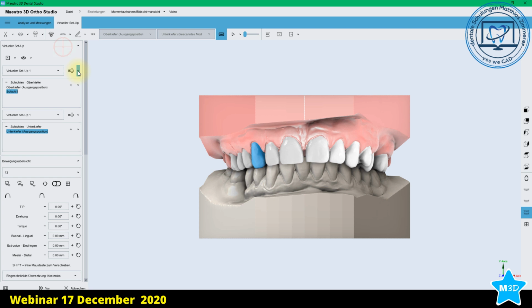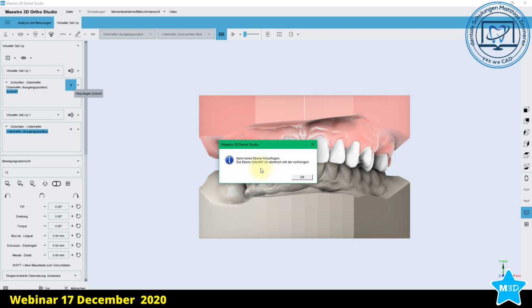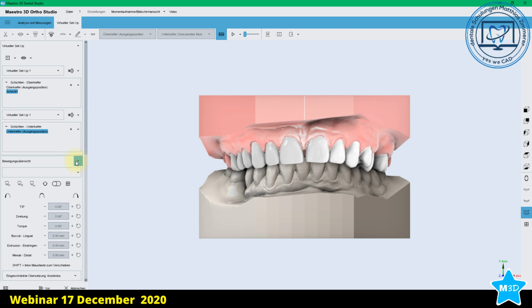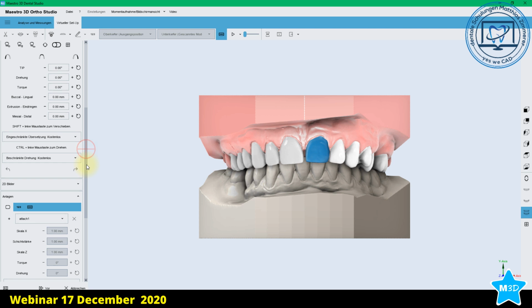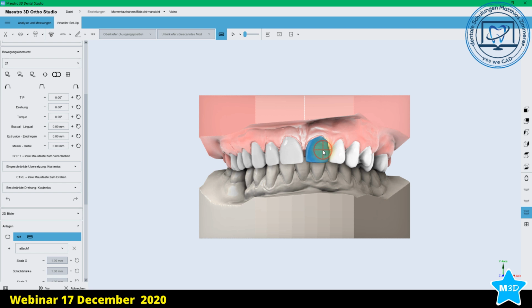Here are the possibilities to make a new setup, and it's always based on the first models. Also for the lower jaw, upper jaw, lower jaw. Here you have the teeth. You can immediately access the tooth you want, or just double click it. You can mark some teeth together.